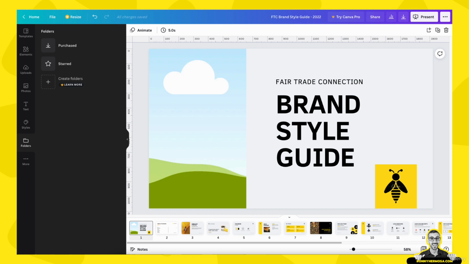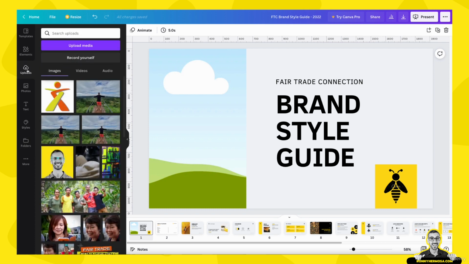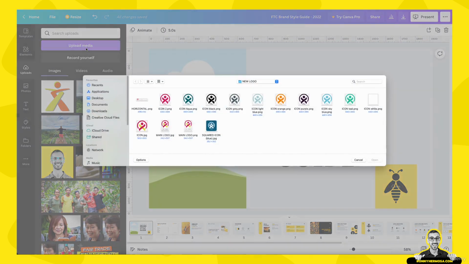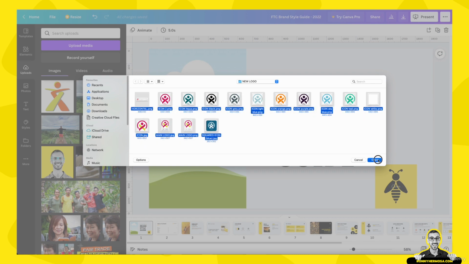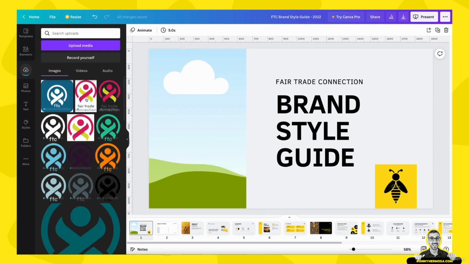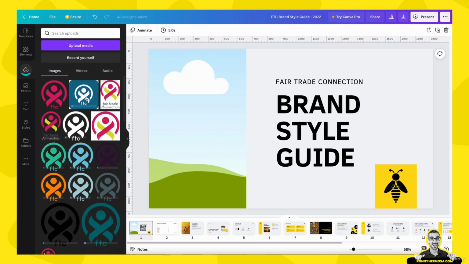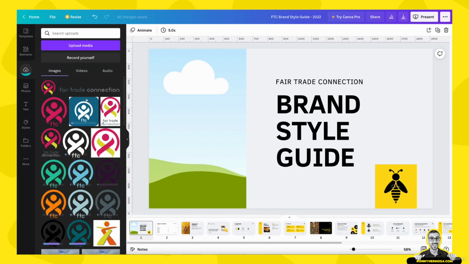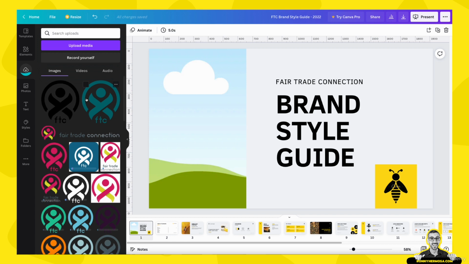That's a little bit of a shame, but I understand why Canva is doing this, because they want users to upgrade to Pro. For me, this is a little bit of a handicap, but I can work around it. The way to work around that is to go to your Uploads button and upload everything here. Using the upload media, I can upload all of my logos. You see these are all my Fair Trade Connection logos. I will select them all and click Open, and they will start uploading right here in the Object panel. They will be mixed up with everything else in there, which is again not ideal, but this is a way to do it with the free account.